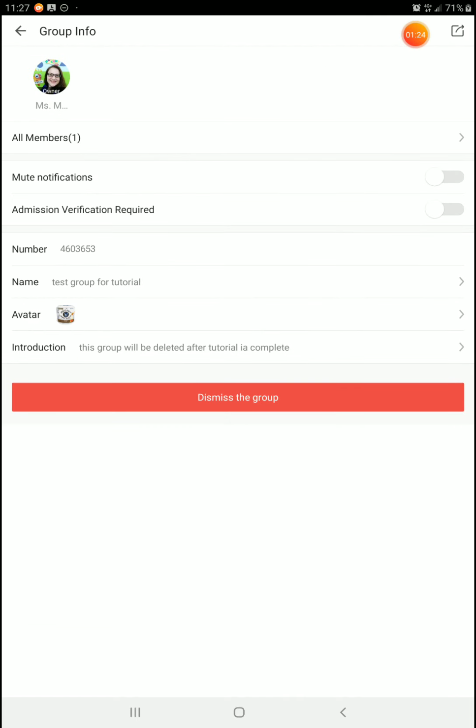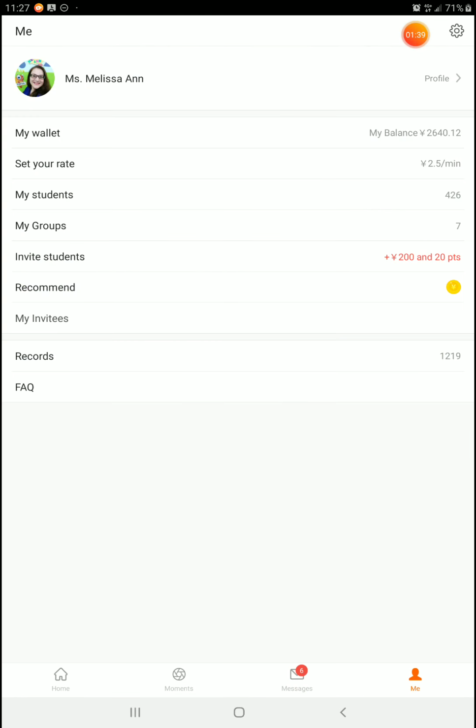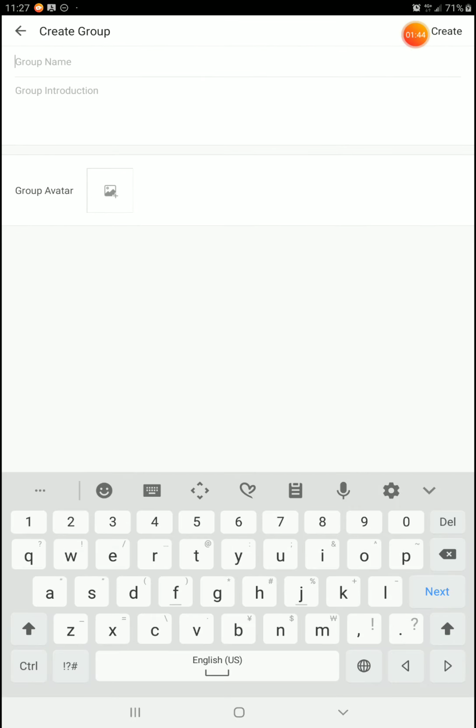Now, what can you do with groups? Well, you can check your members, you can mute notifications, you can require admission verification, there's a group number, you can rename the group, change the avatar, and change the introduction. Now, the other way to create a group is to go into the Me tab and go into My Groups and hit Create here. And it's the same thing. It does not create a class.